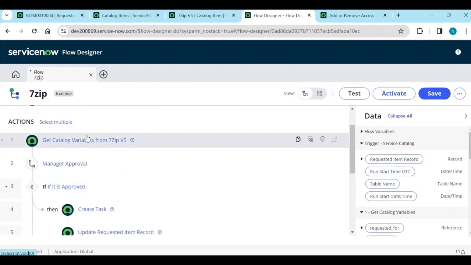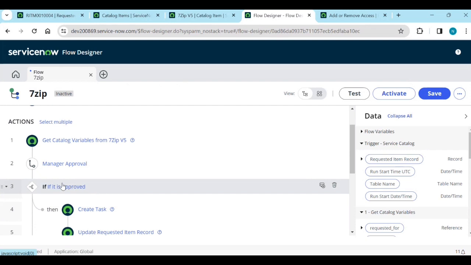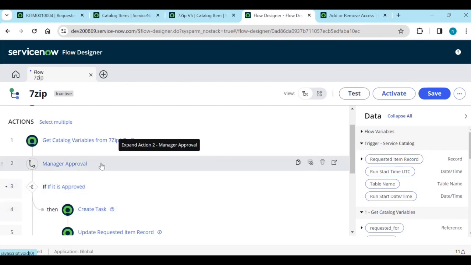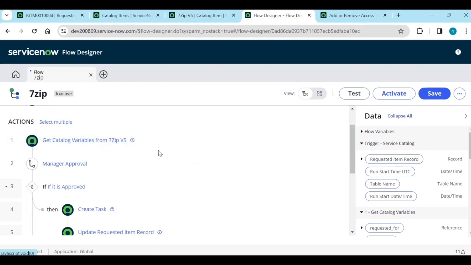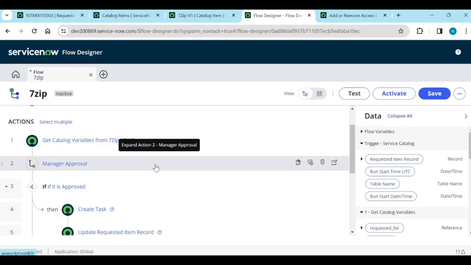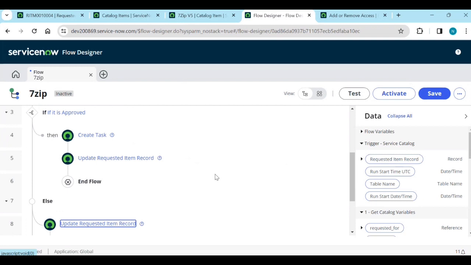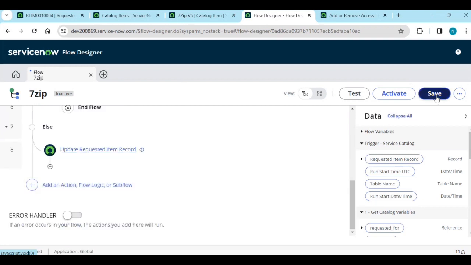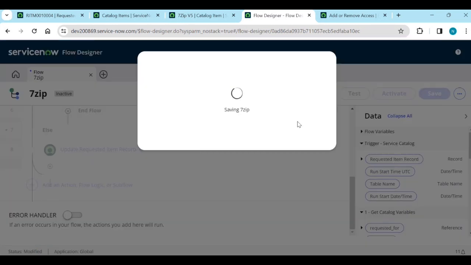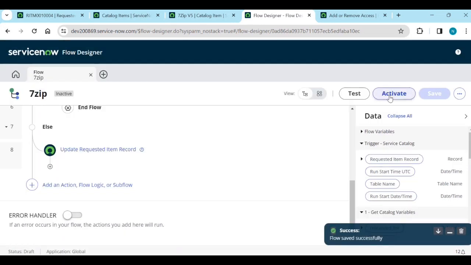So simple it is. Why did I create this workflow? We can use the manager approval subflow in multiple flows, and we are able to show how we can reuse subflows. Nothing much. So now we will save this one and activate it.